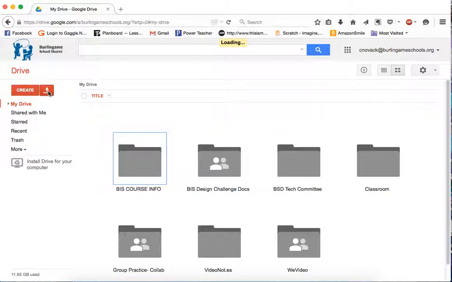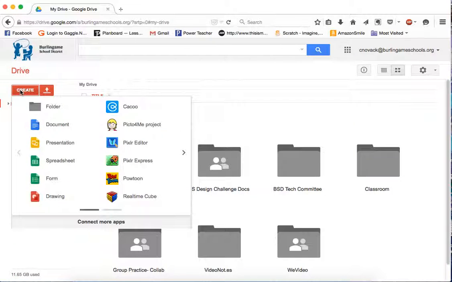Other things to point out in the drive is to remember whether it says new or create. Okay, this is where you can access all your different core features. Okay, this is also where you can place add-ons, which you can connect to your drive, which I will talk about in a little bit.